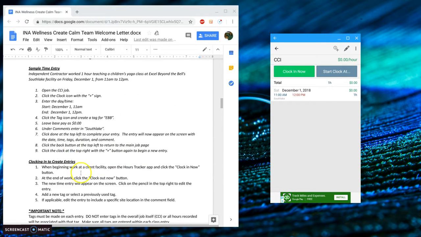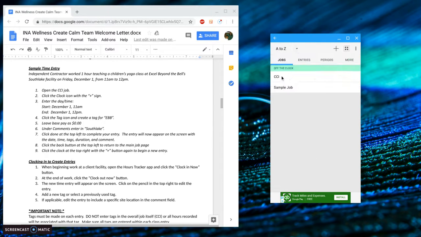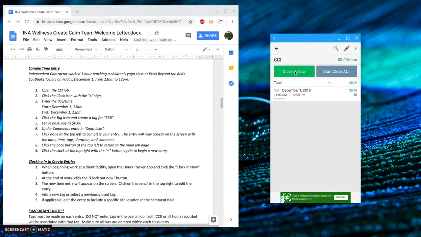Now we're going to show you how to clock in. This is a little bit simpler in terms of just the actual time. So when beginning to work at any client facility, you can just open up your Hours Tracker app. And when you come to this page, and this page is from when you click your CCI job, you're just going to click the clock in now. And while this is clicked, you will see that the buttons now look different. You have clock out now, which is in red, and stop clock at.